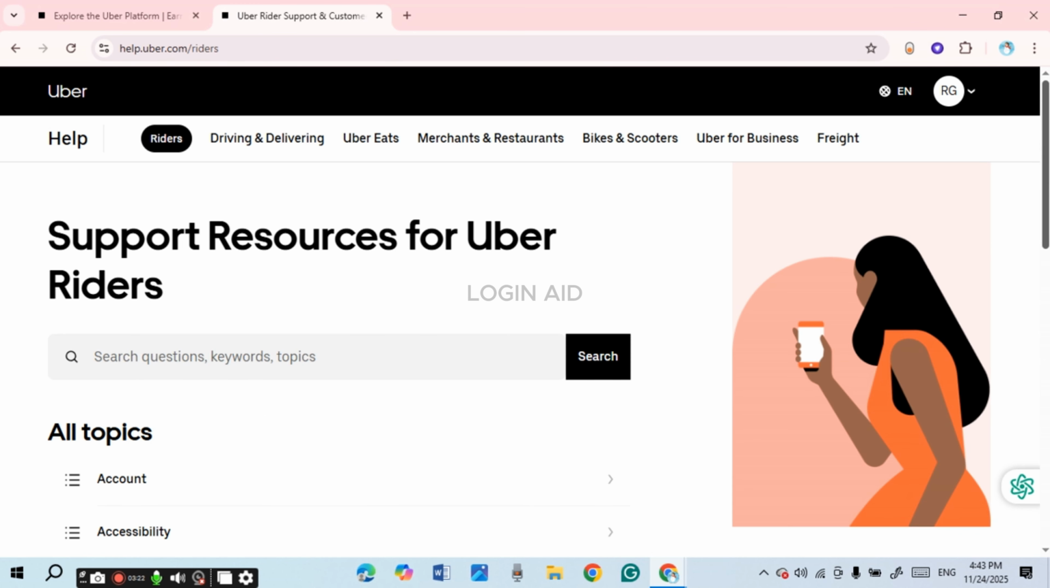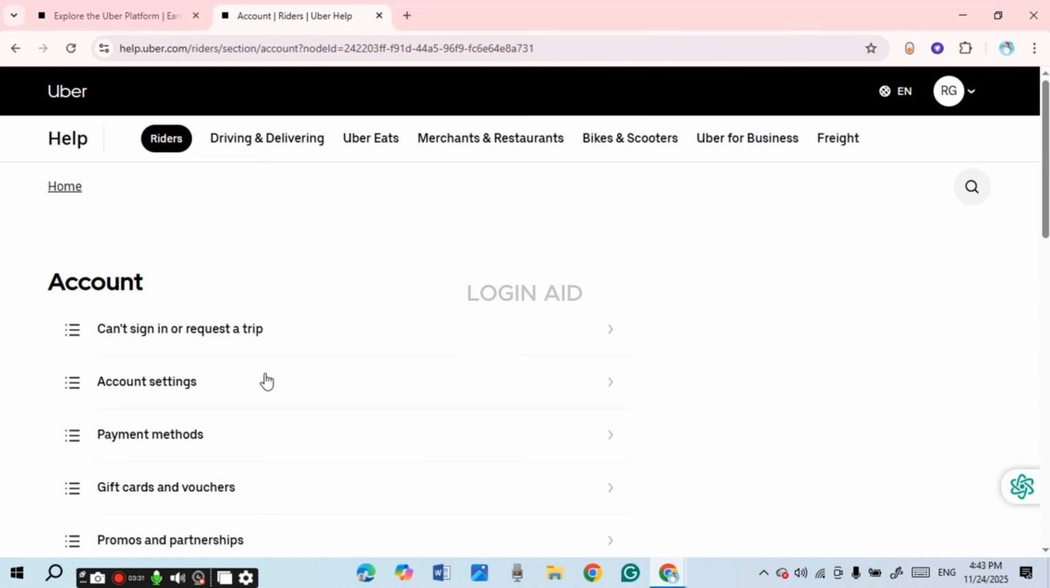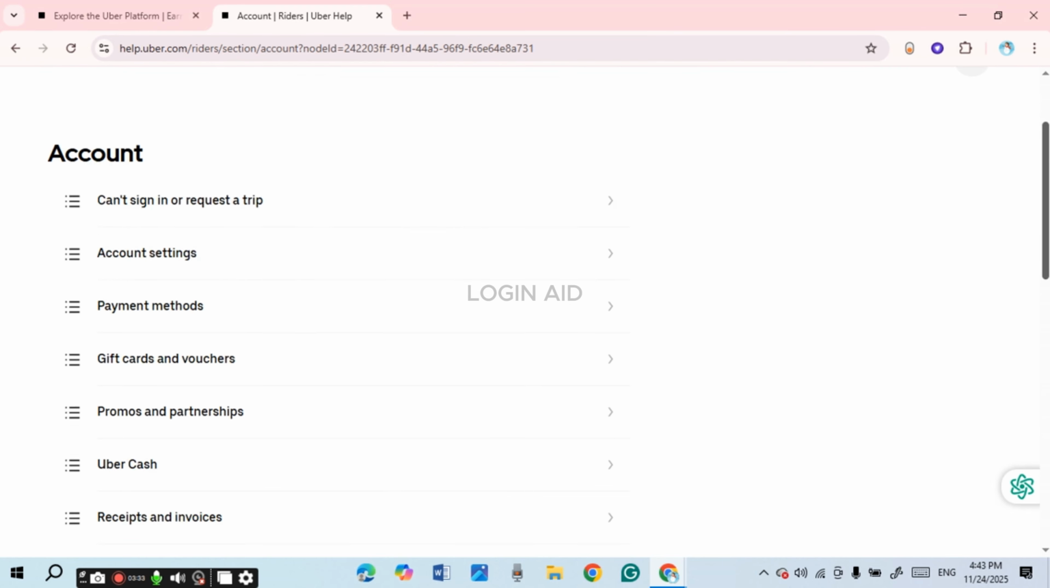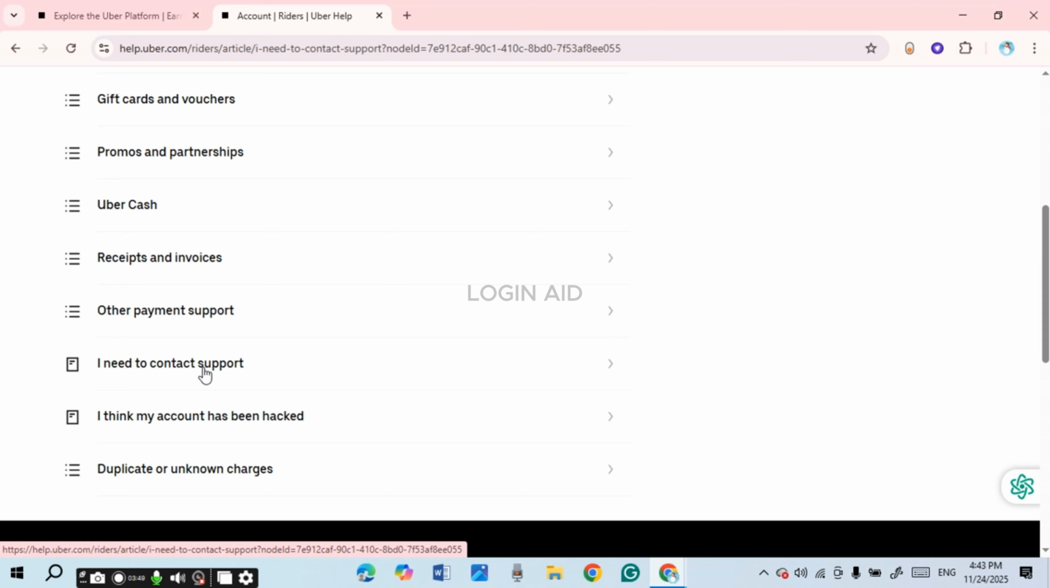You can ask a question if you want. Also, you'll be able to see all the topics. What you have to do is simply select the topic related to your account. Now once you do that, you'll be able to see the subtopics over here. What you have to do is scroll down. Now over here, you'll be able to find the option for I need to contact support. This kind of option will be available for all the topics, so simply click on it.